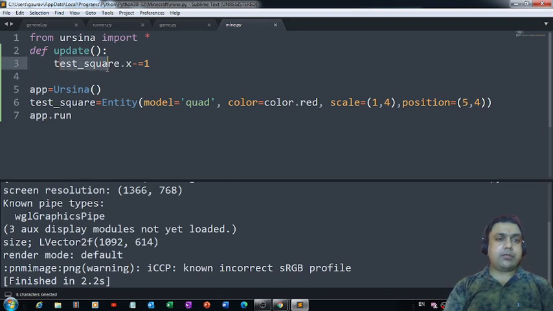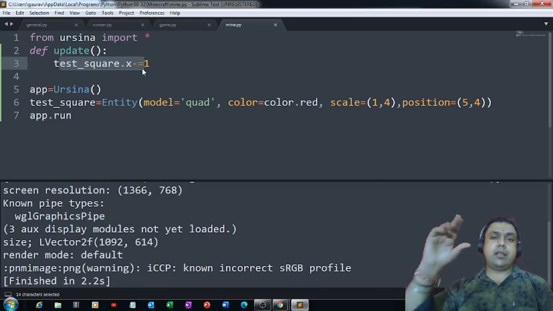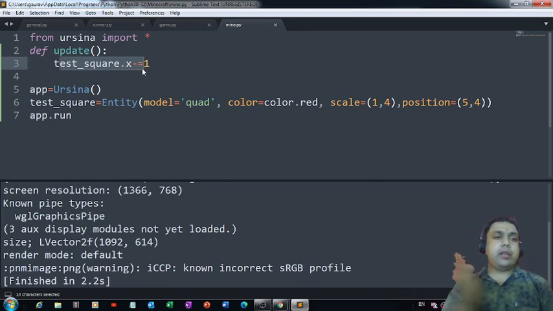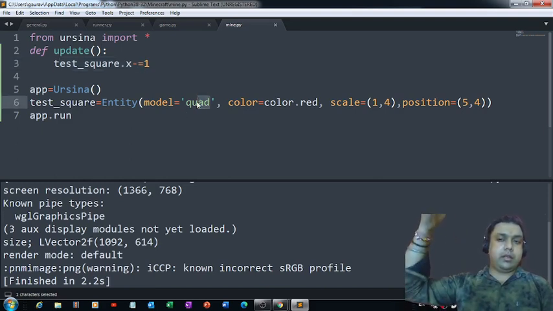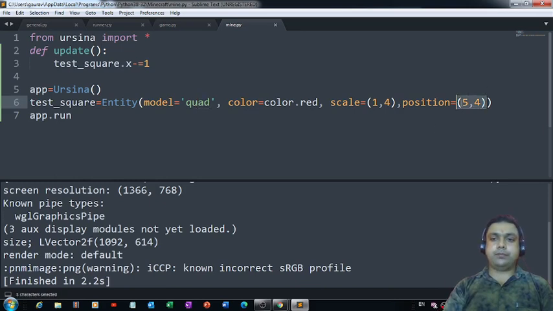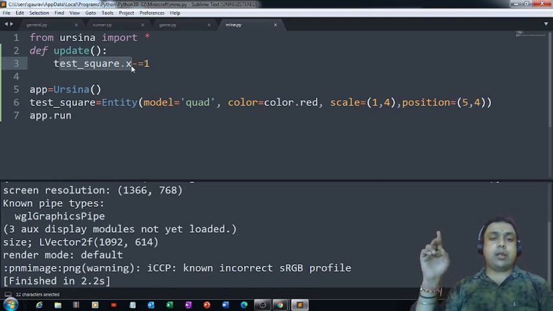Okay, so once you are done with putting this code over here, you will see the rectangle moving to the left side. Right, you will be able to see this quadrilateral at this position. Fine, and once you're done with defining this function and this code, when you run the code, you will see the square moving rapidly towards the left side.